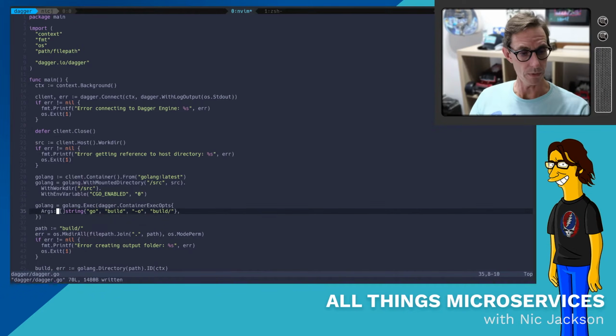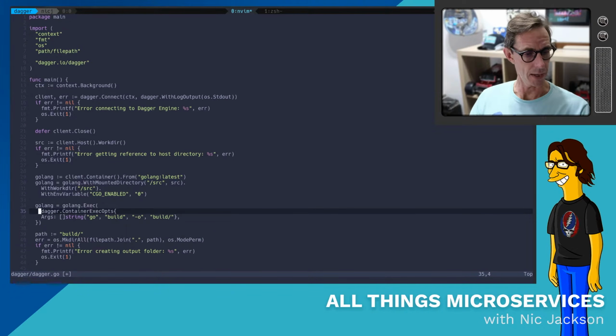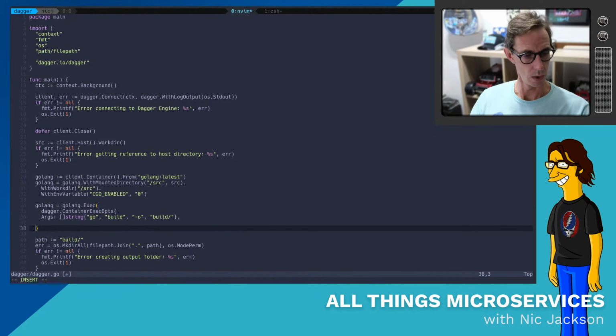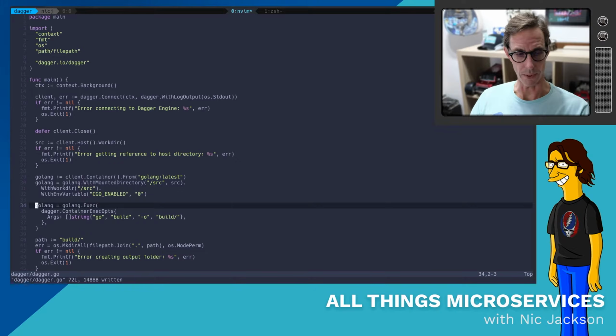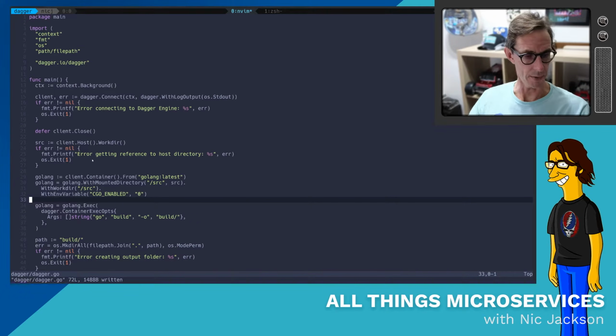Once we've got that set up, we can run an exec, and the exec is going to be the command that we would run in the container. I think the cool thing about this is, have a look at this syntax here. I did call this out in the first video, but since I've been working a little bit with Dagger, I truly appreciate why this is very, very nice syntax.